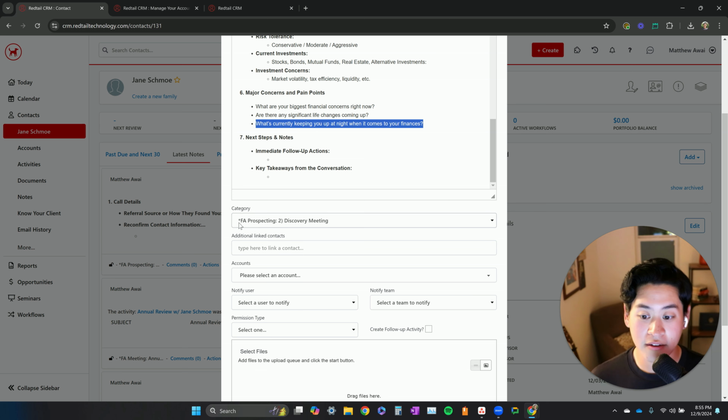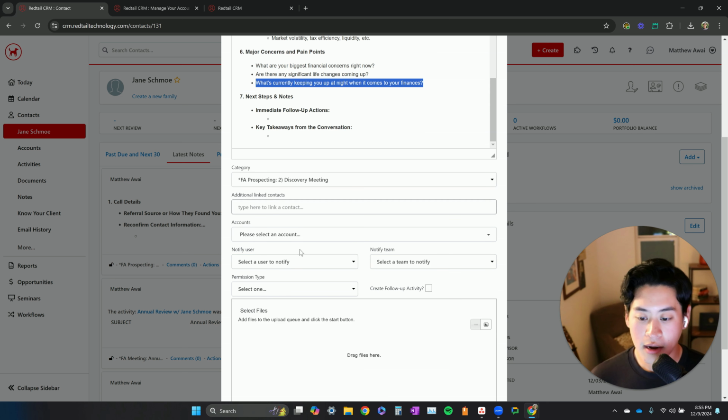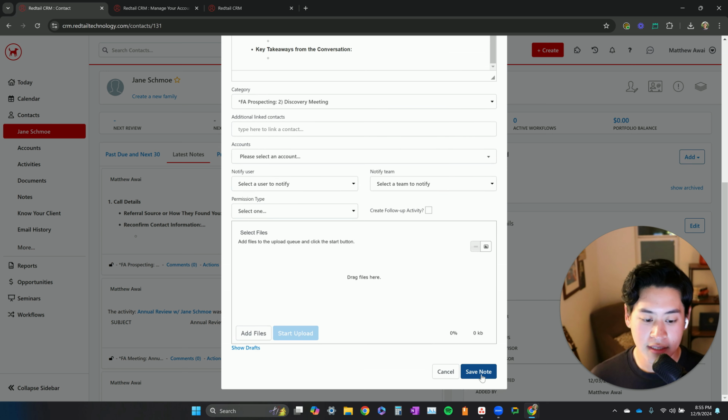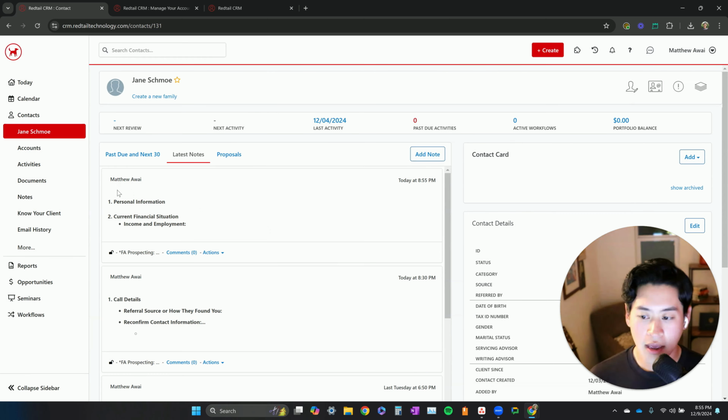So we'll see here that these are already categorized. And then lastly, we'll go ahead and save that note here. And you'll see that this has already been added here. It is categorized. So now let me show you how to actually add that note template into your CRM.